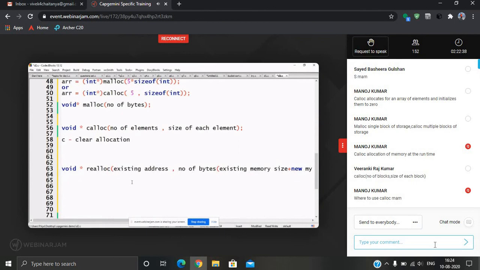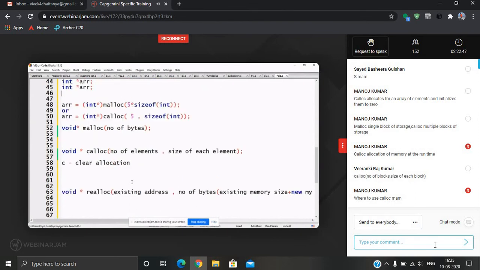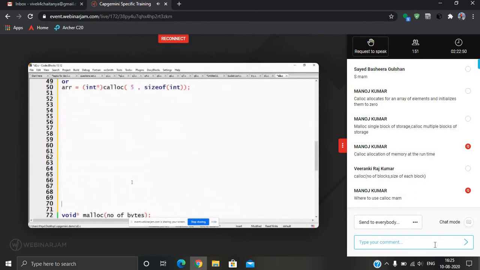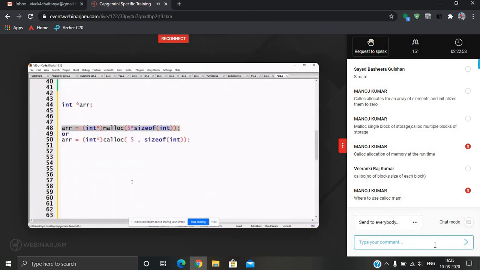So here we need to pass two parameters. The first one is going to be the existing address. The second one is going to be the number of bytes. Okay, so we'll do it for this one. How will you do a realloc for this one? Look at this. Here you can use either malloc or calloc. After memory allocation, you have stored that address in the variable called array, because so far we have allocated some memory and that address we have stored in the variable called array. Right. So if you want, you can do a realloc. For that realloc function, you should pass the existing address. Existing address we have stored in the variable called array. That I'm going to pass for this one.